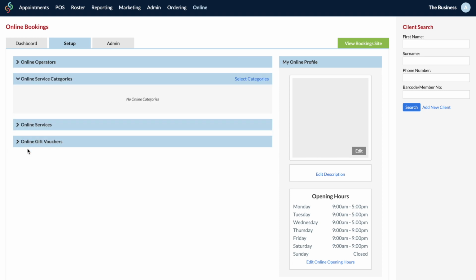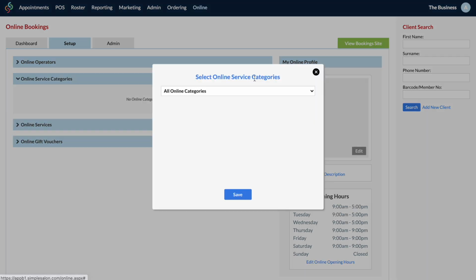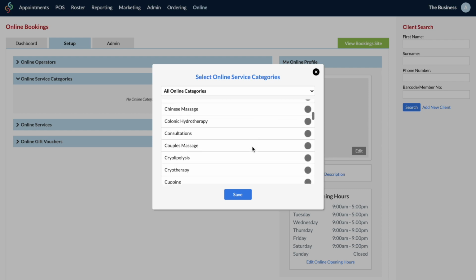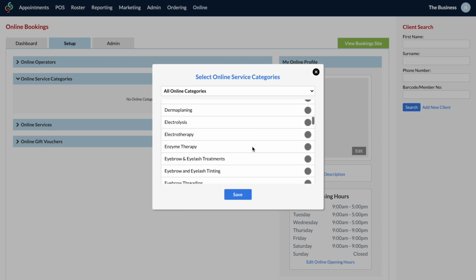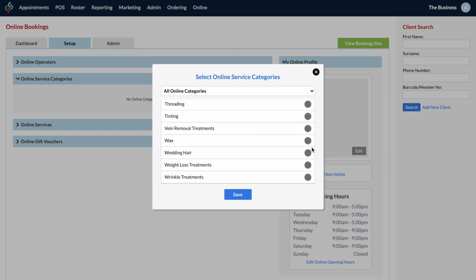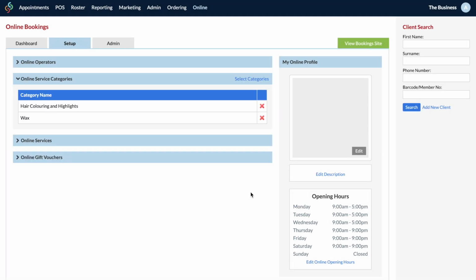Next is the online service categories. So click Select Categories, and you're going to choose from a range of generic categories where you would like your services to be categorized under. Click Save once you've ticked all the categories that apply to your business.